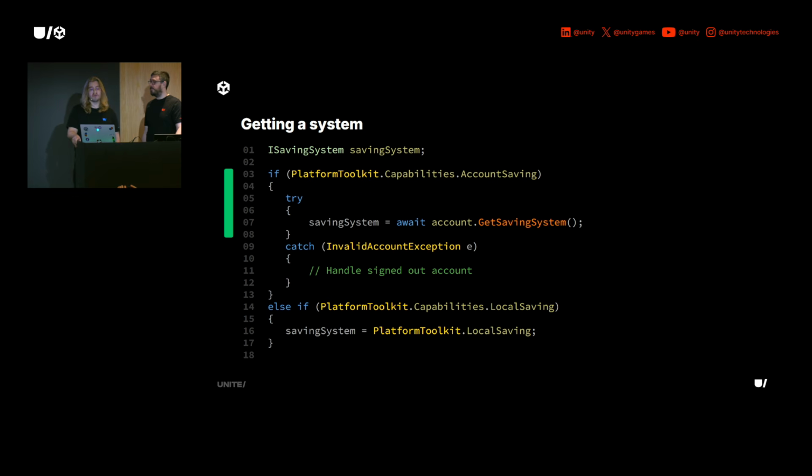But before we do that, we should check if account saving is supported. We do that via the account saving capability. On some platforms, we also expose the local saving system. The local saving system writes saves directly to disk.